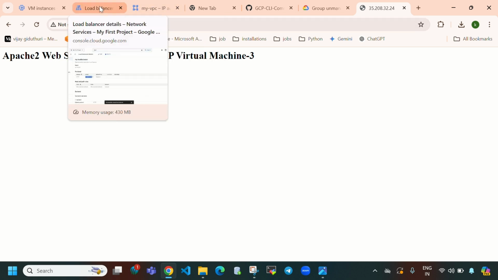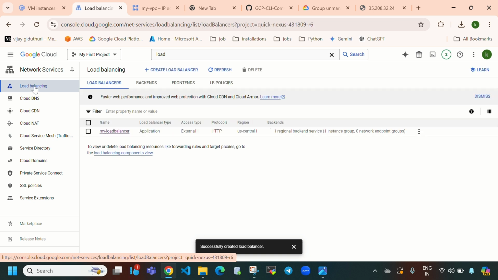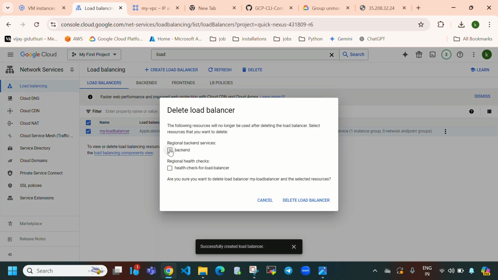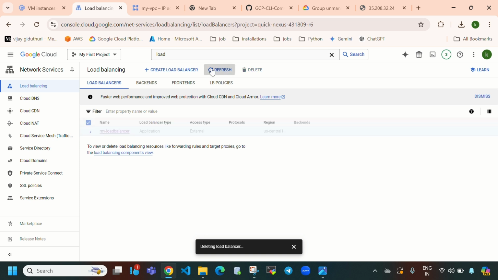Now let's try to delete everything. First you need to delete this load balancer. One thing I want to tell you: after completing your labs, try to delete this load balancer, guys, because Google Cloud will charge more from you. So directly select this and select delete. Here you need to select backend and health check. While deleting this application load balancer, we are going to delete the backend service as well as the health check. Select delete load balancer. Within some time, this load balancer will be deleted.